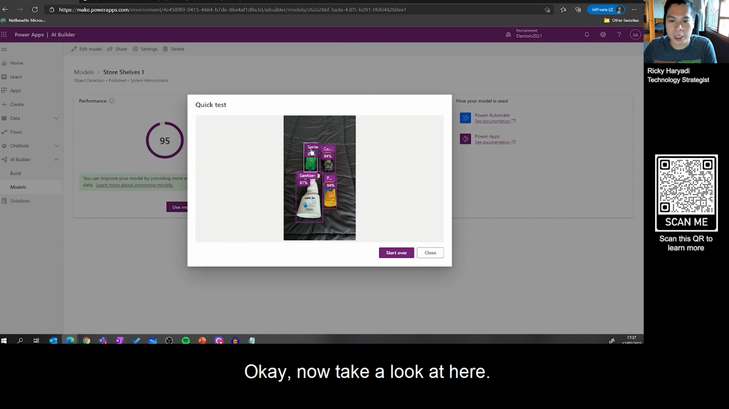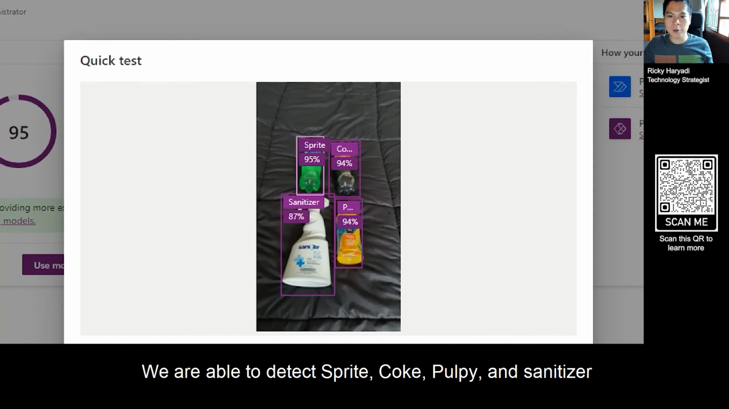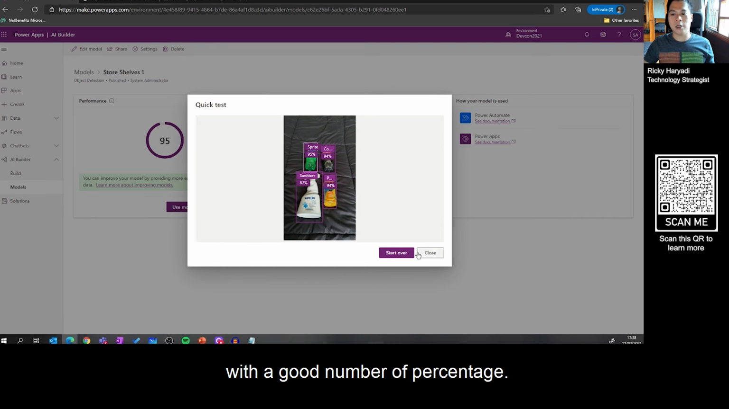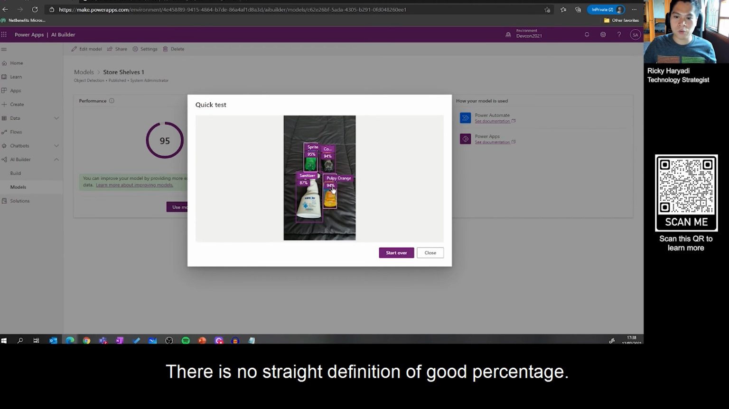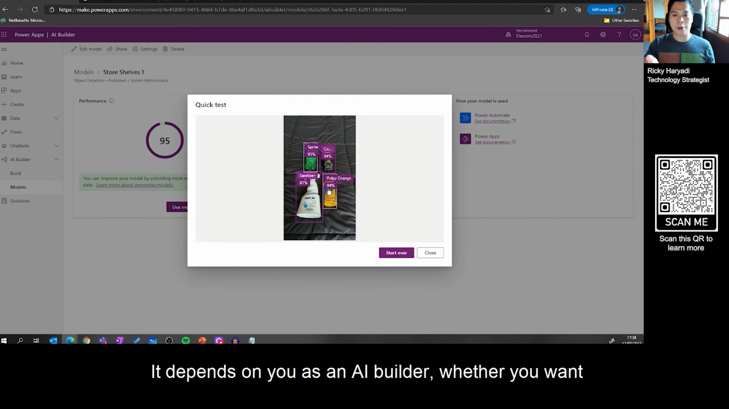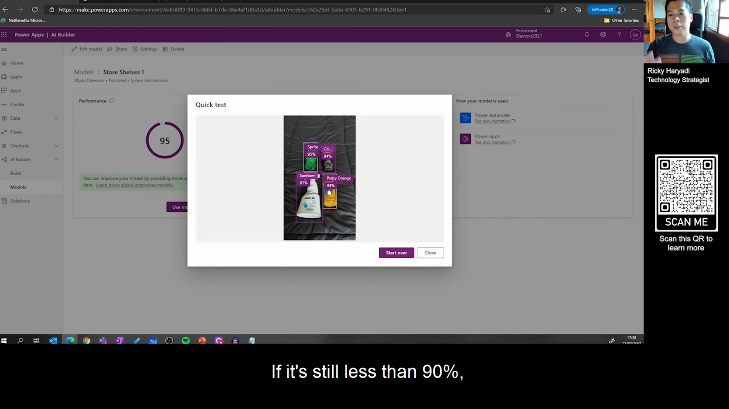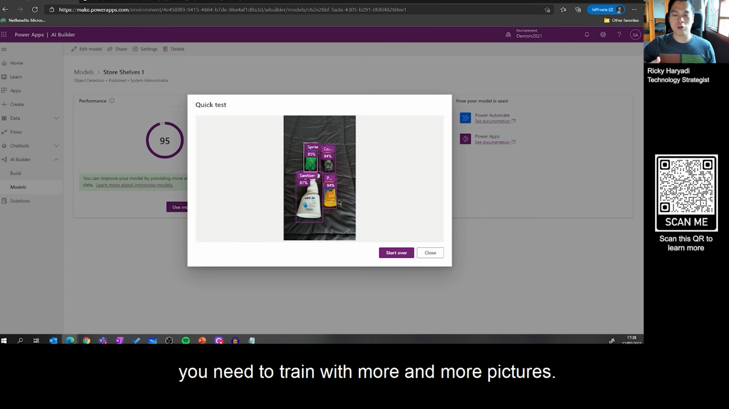Okay, now take a look here. They are able to detect Sprite, Coke, Pulpy, and Sanitizer with a good percentage. There's no straight definition of a good percentage. It depends on you as an AI builder, whether you want at least 90% or at least 95%, it's up to you. If it's still less than 90%, for example like this sanitizer, you need to train with more and more pictures.